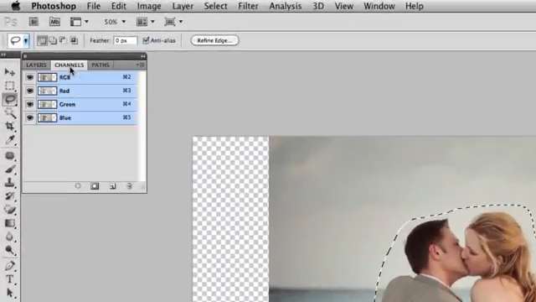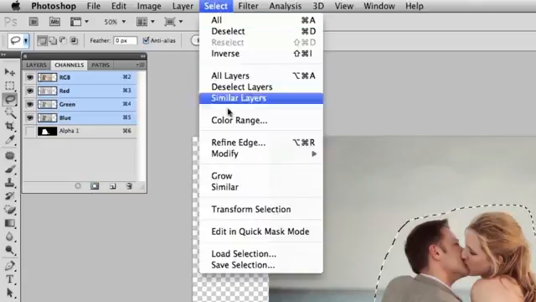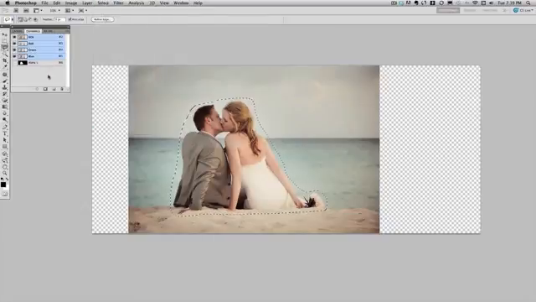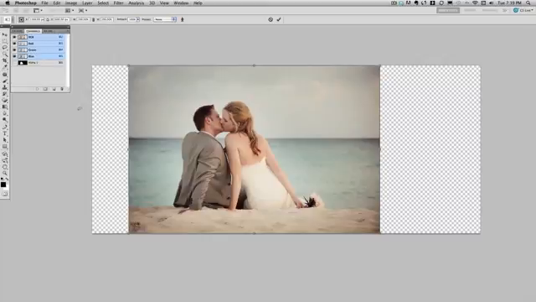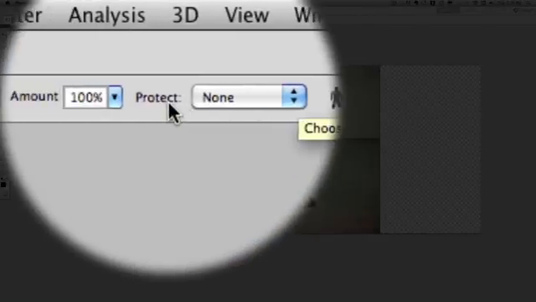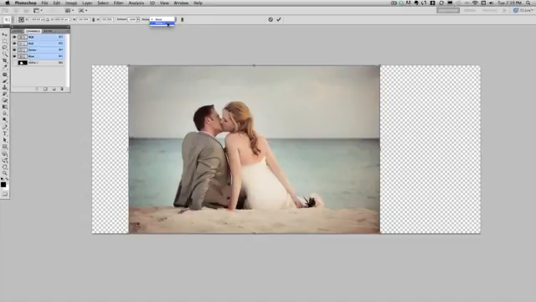Now I can use my channels and I'll convert that selection into a channel. That's also the same thing as going to the select menu and choosing save selection. Right? Once I've actually saved off that selection, I'll deselect. And now we can use content aware scale again. So that's edit and then content aware scale. And now I've got the same prompt, but what I'll do this time is use my options for content aware scale, and you can see it says protect. I'll go to the pull down.